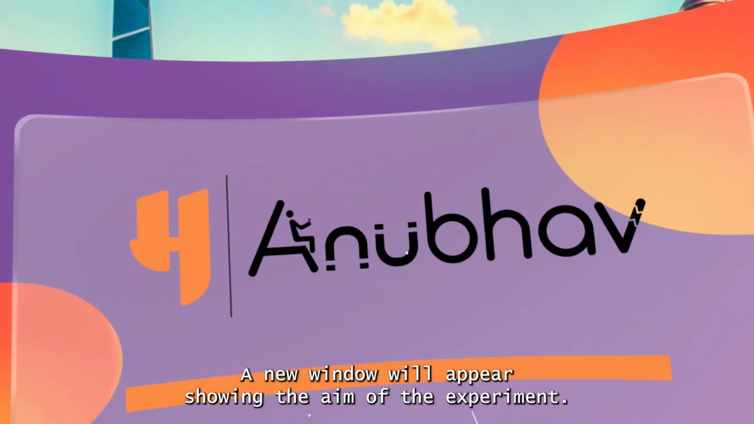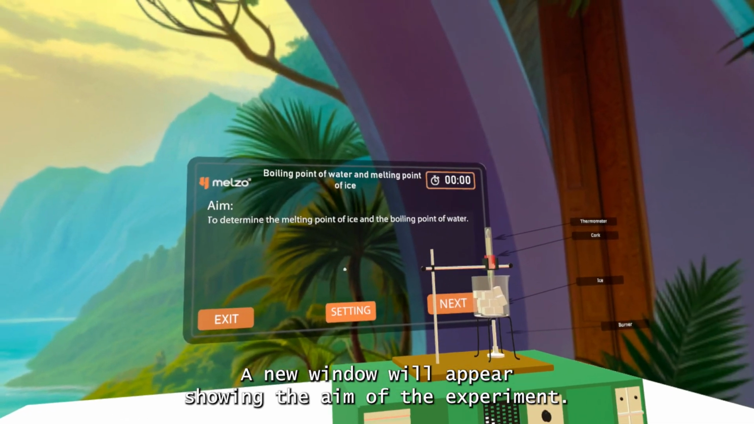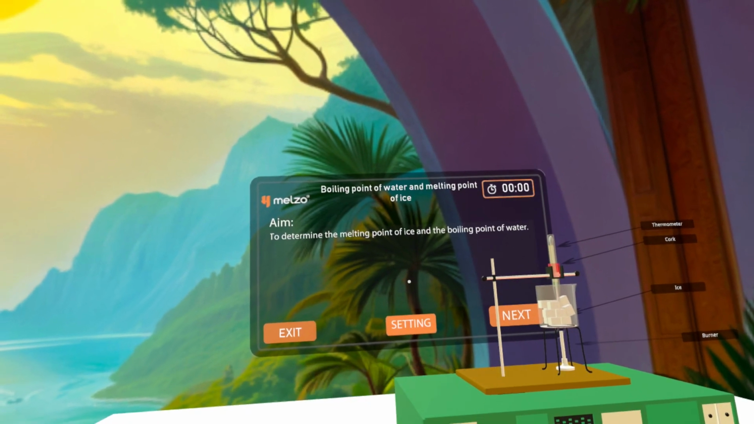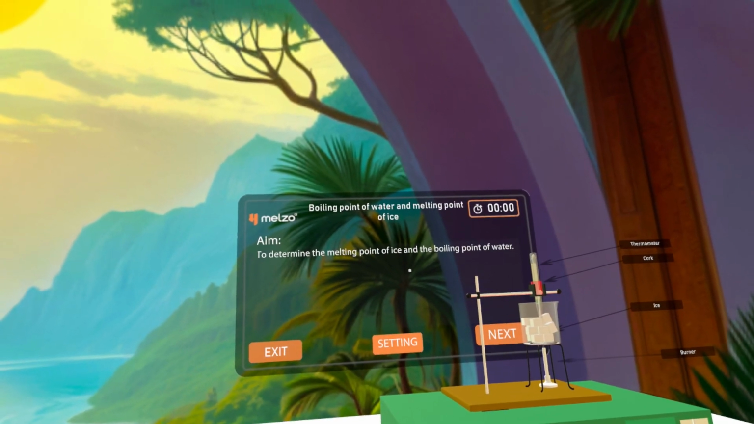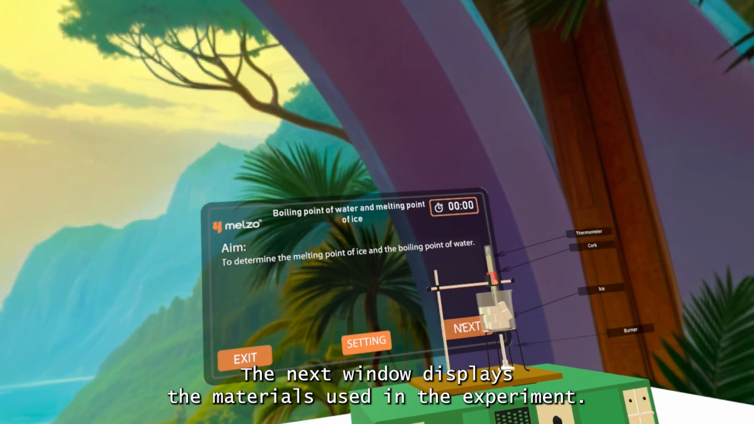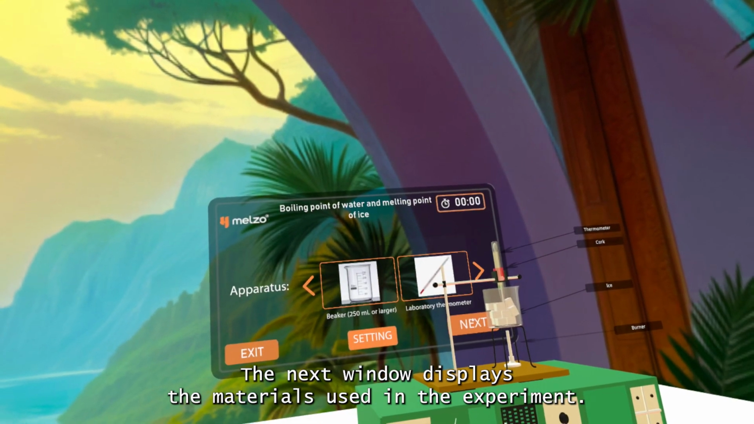A new window will appear showing the aim of the experiment. An audio prompt will read the aim out loud automatically. Aim to determine the melting point of ice and the boiling point of water. Click Next to continue. The next window displays the materials used in the experiment.